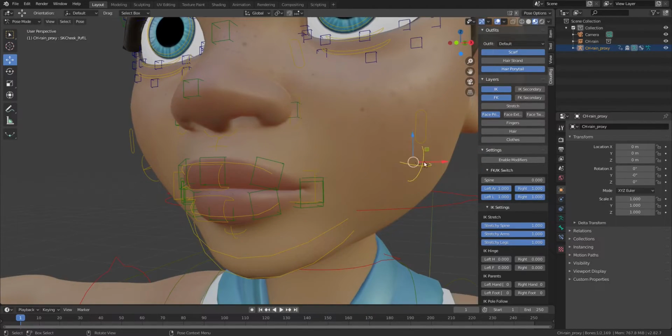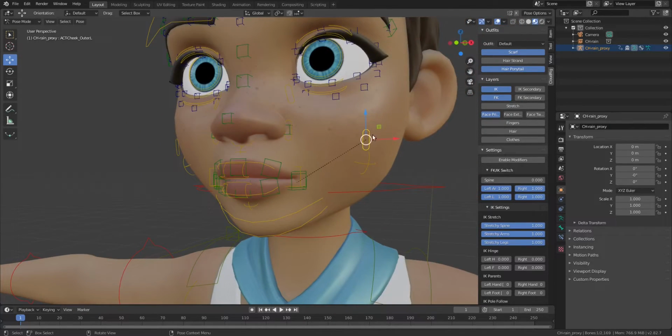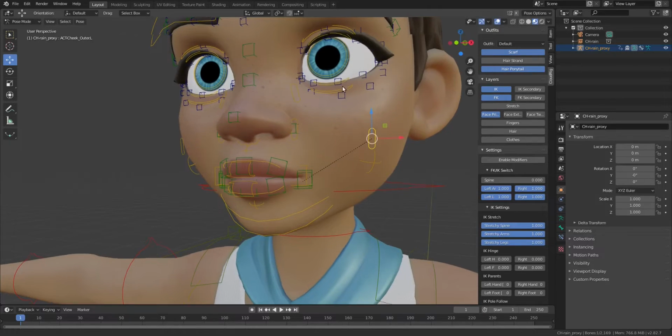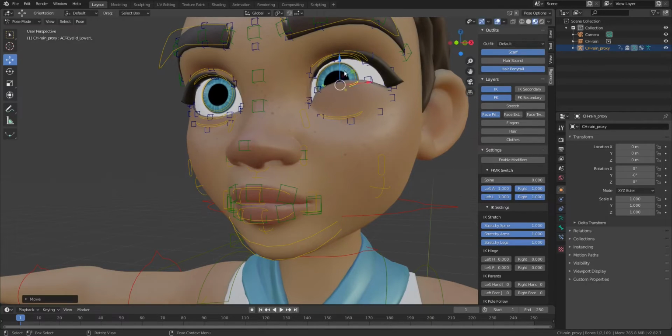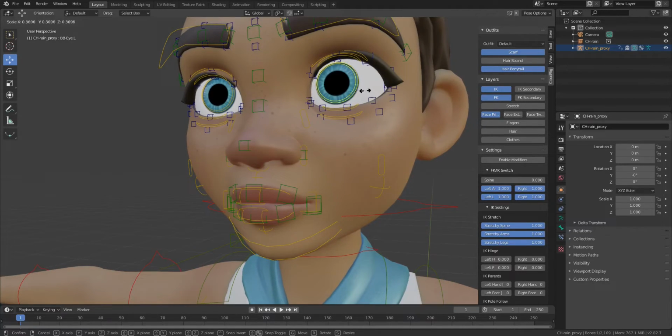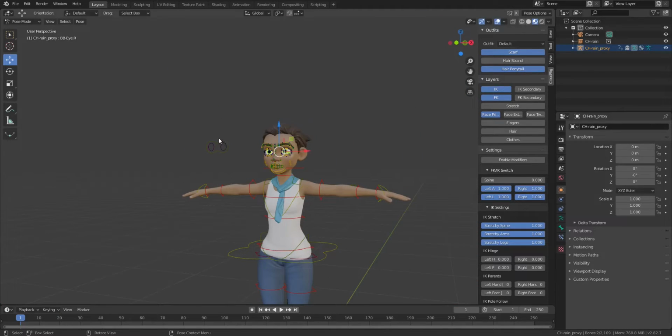For example, this is a puff controller, this is a cheek controller, and this is the eyelid controller. So upper eyelid, bottom eyelid, and this one is the pupil controller. What we can do is rotate it. Just press R two times, and you can adjust the pupil. There is also an eye target controller, which you can use to adjust the eyes' target.